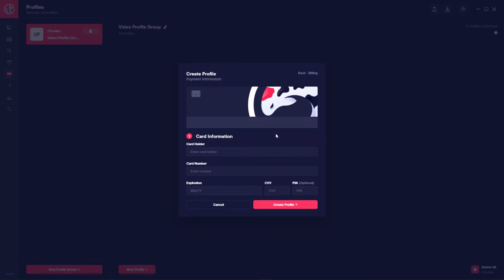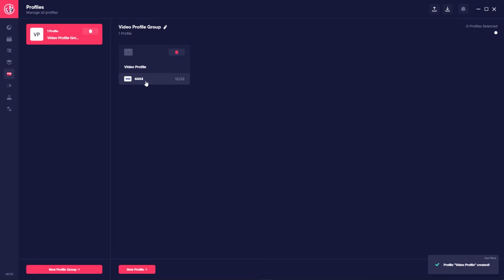Now that I've configured the billing and shipping information, it's asking me for my payment information, so I'm going to go ahead and fill this out and cut back when I'm going to create the profile. I've gone ahead and configured my profile here. I'm going to hit the create profile button, and that will create the profile.